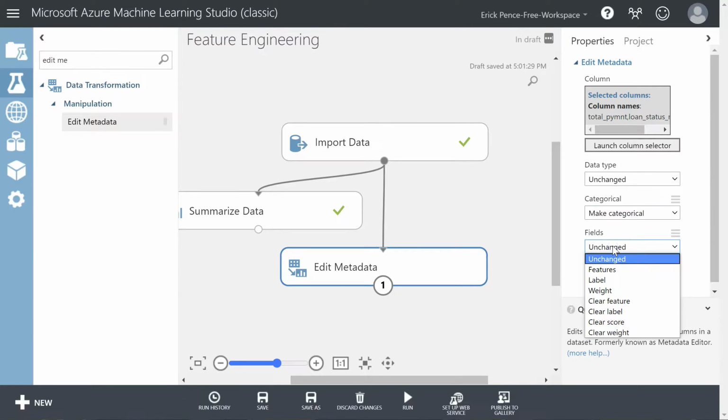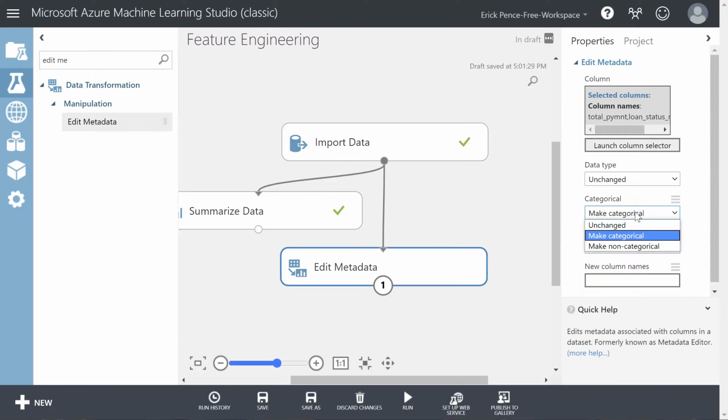And then over here with this fields, there will be times when I might want to mark something as a feature or a label or a weight. I'm not going to get into this in too much depth right now. It's not needed for this particular course, but you can explore the documentation on this pill if you want to. But this is a great way. Really, I like this pill for converting categorical to numbers or numbers to categorical.